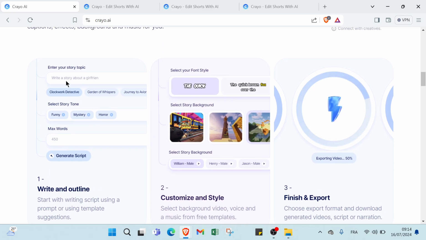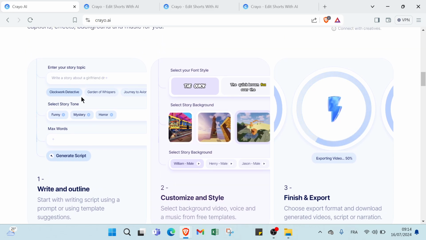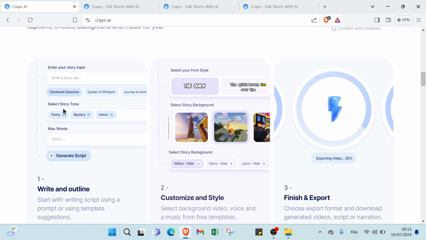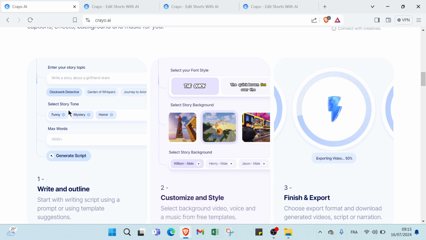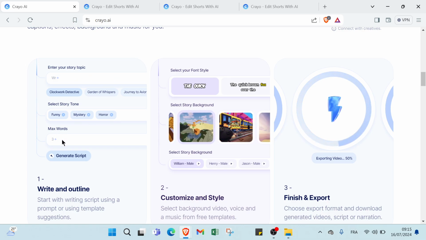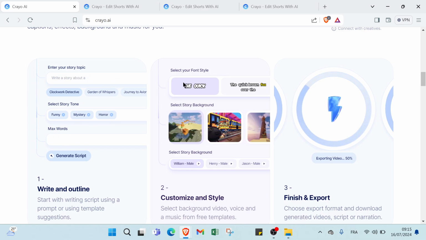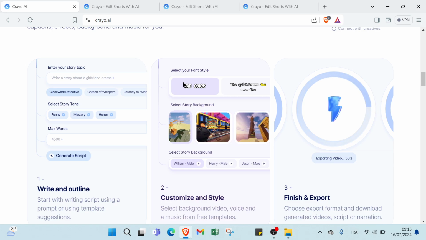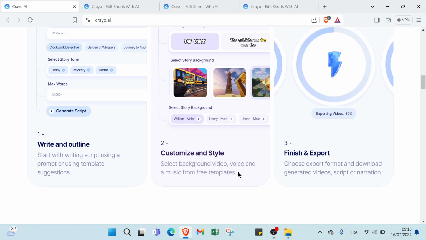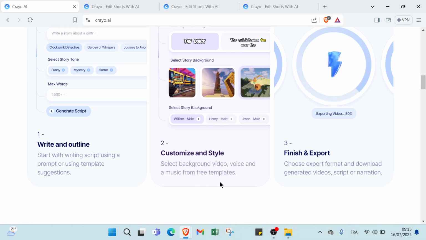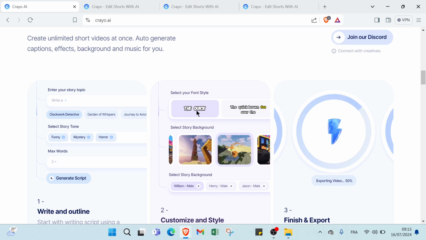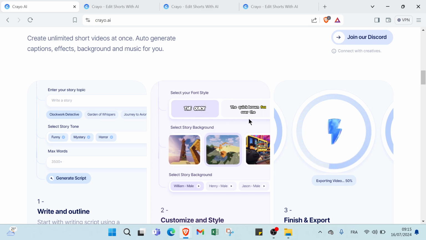All you have to do is select your story topic: Glowworks, Detective, Guardian of Whispers, Journey to Affair. You can also select story tone: funny, mystery, or horror. You can also select how many max words you want. Select your font style. Second, we have customize and style: pick background, video, voice, and music from free templates. You select your font style, the quick brown fox over.